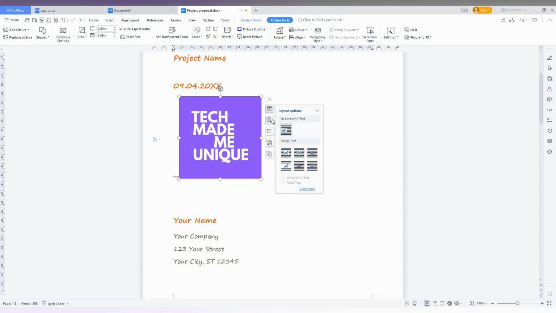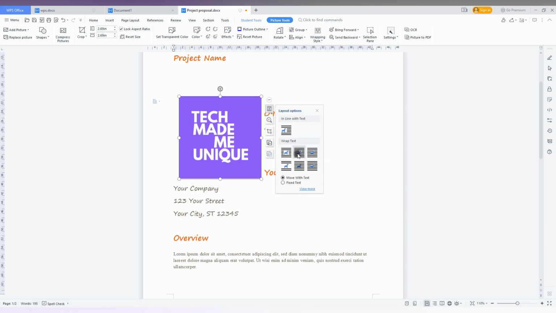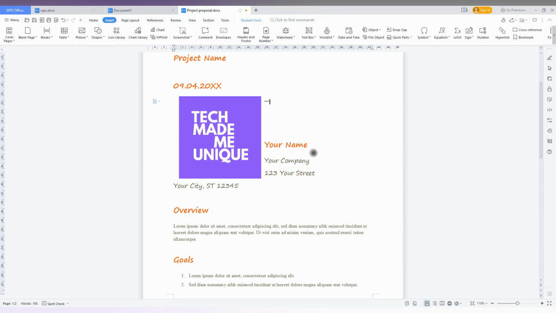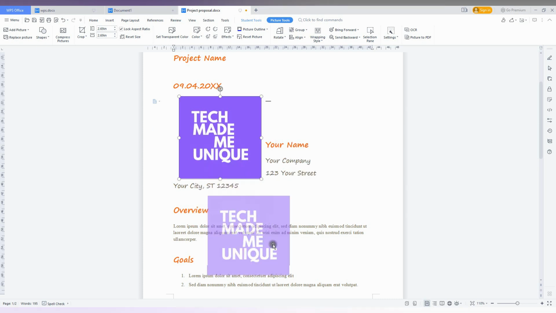You just want to select inline with text, which means the text will be over there and the image will be on the second layer. You just want to wrap the text like this. The text will go here. And there are a lot of options like this. You can change the text wrap option by using this. So actually I just need to choose like this, which is so easy.